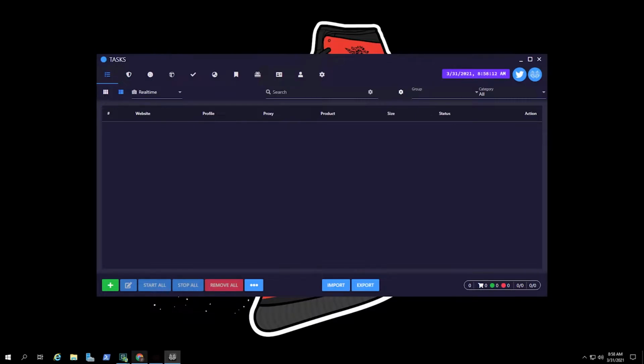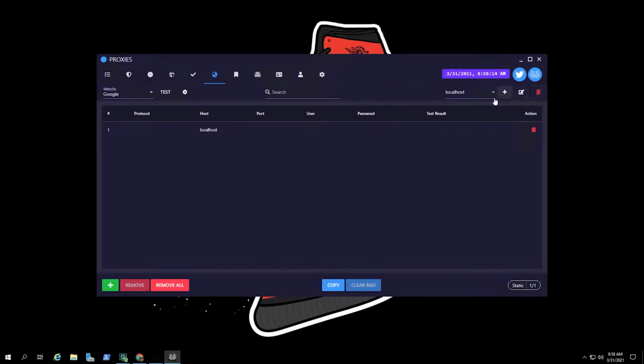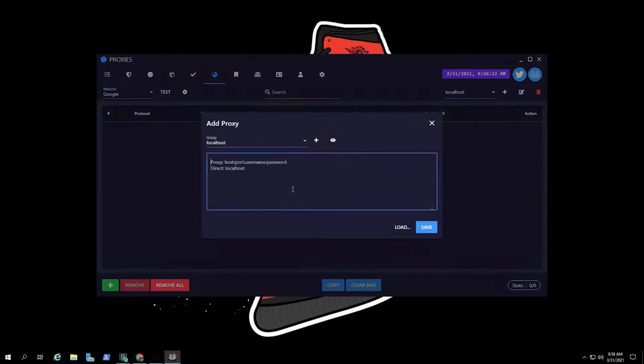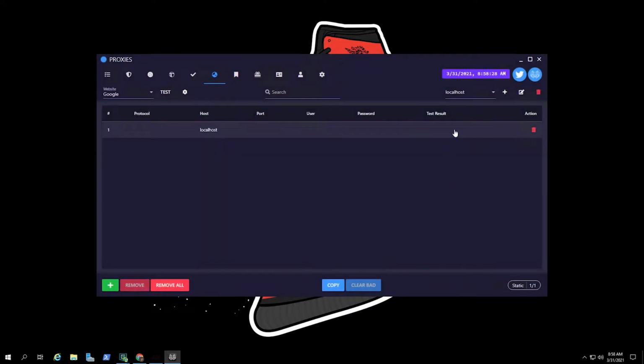So the first thing I'd normally do is go to the proxy section, make sure you have a localhost. Go ahead and add localhost as your proxy. You can generate cookies on localhosts. You can generate cookies with really bad proxies. So for this demonstration, I have some Packet Stream proxies.